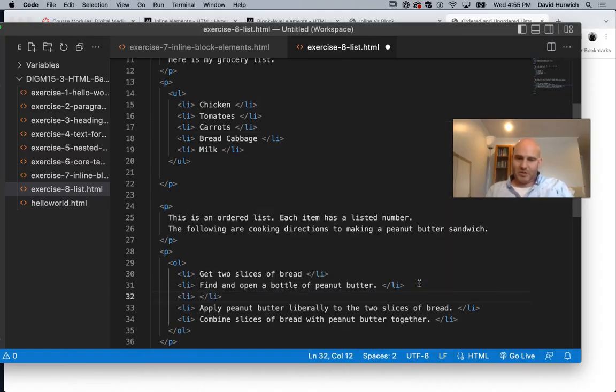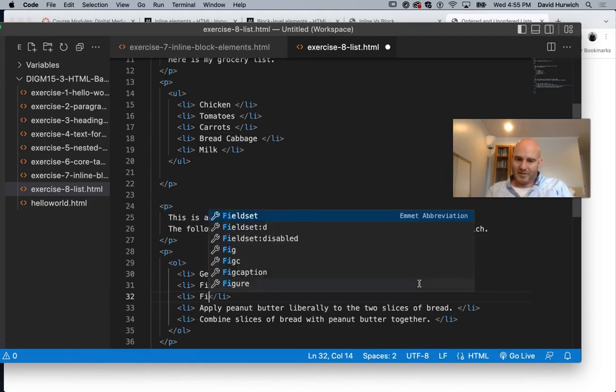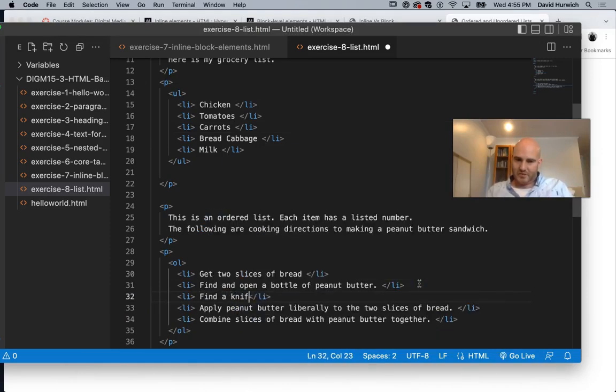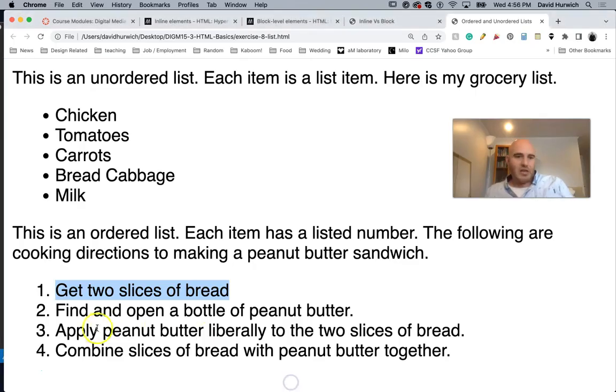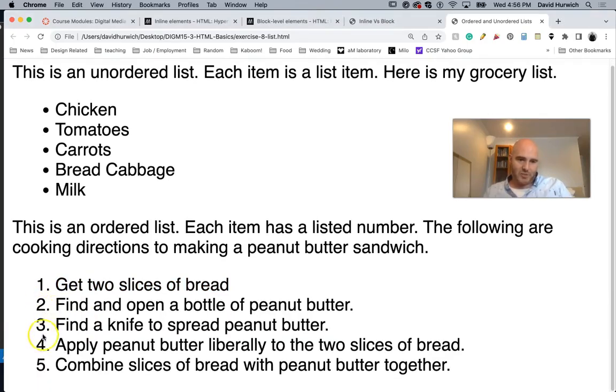So I'm going to add a new list item. And I'm going to say, find a knife to spread peanut butter. Yum, yum. All right, save. And now that I've saved this, let's refresh and watch what happens here. And you can see that this actually moved from 3 to 4 and everything else moved down a step. And it added it right there and renumbered everything for me.